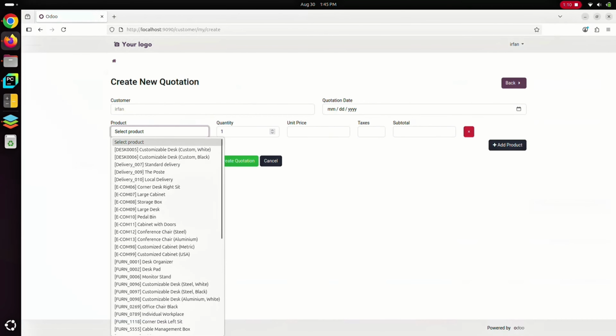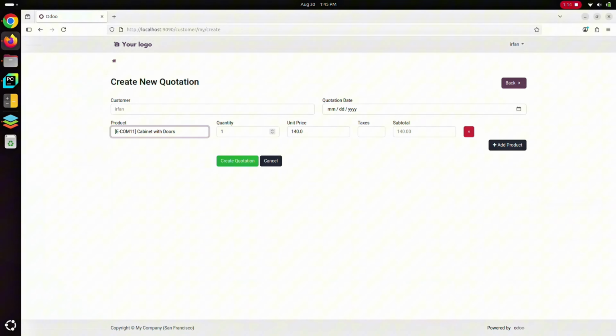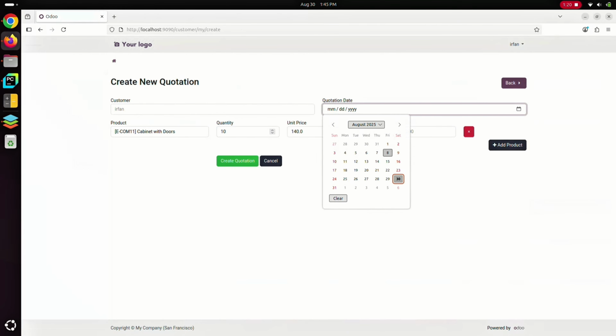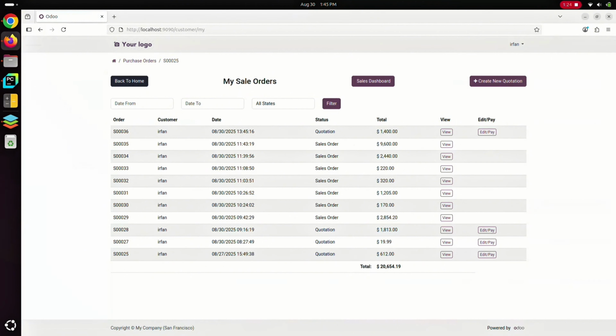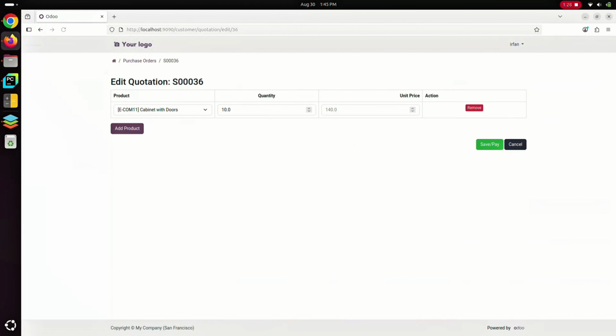The next thing is let's create a new one. Let me select a product, and any product you can select, and quantities you can select. You can also add another product on the right side. So I have created this one. Let's click on edit and pay.